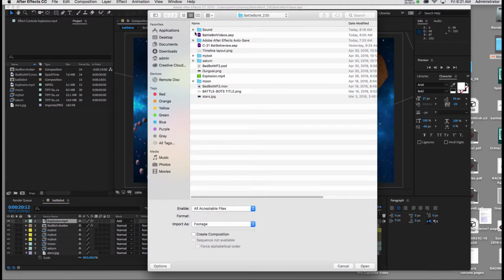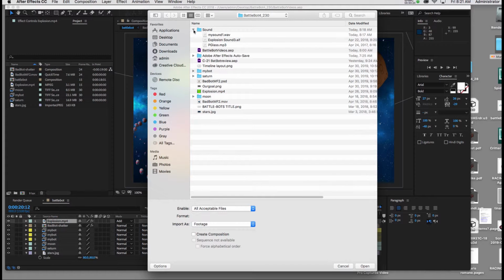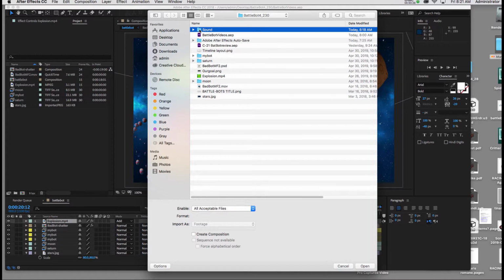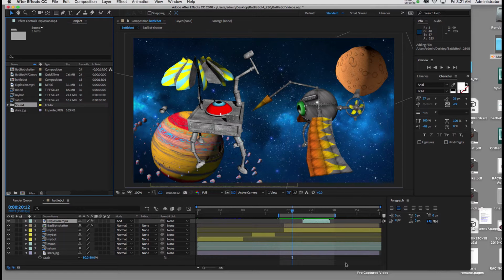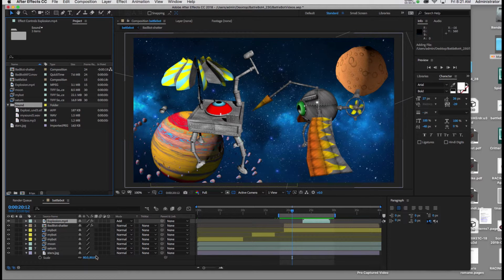And if I wanted to, I could bring them in individually, or because I've got a folder, I can select the folder named Sound and I can choose Open. The first thing I'm going to do is introduce the musical soundtrack, which would be going on for the duration of the movie. So I'll click on the clip I've chosen and drag it to my composition window.